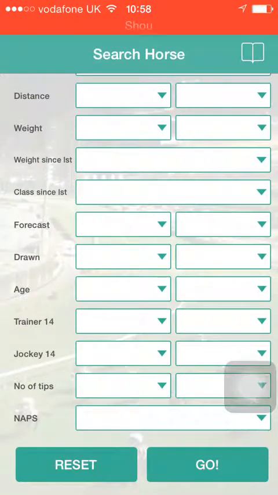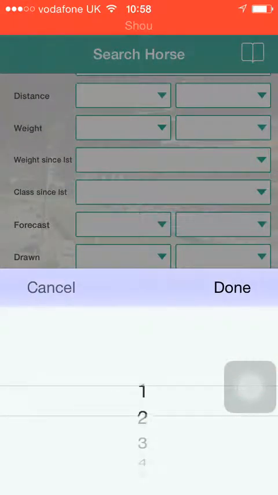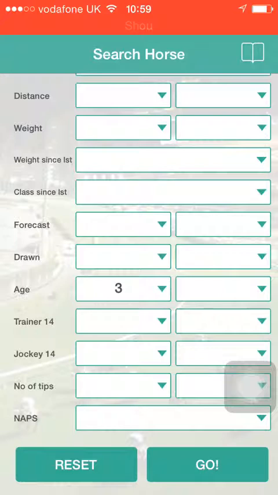Age, quite simple. You want to disregard all new horses, you want to disregard all 2-year-old horses, so you can select from 3-year-olds upwards. If you leave the right hand column blank, what that actually means is that it will do any horses from 3 upwards. And the same goes with any other criteria in here. We'll come to the next one in a minute. I'll come back to that one with number of tips.